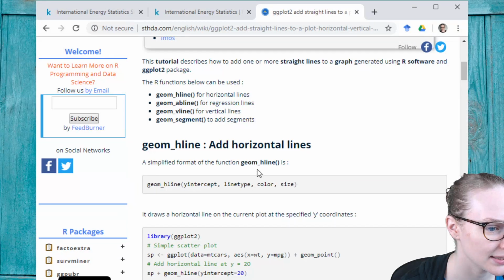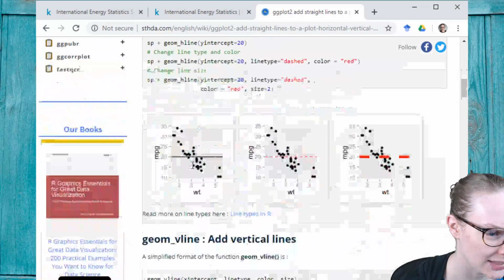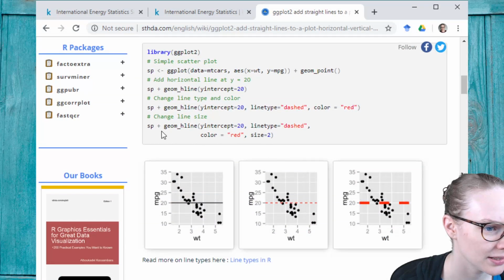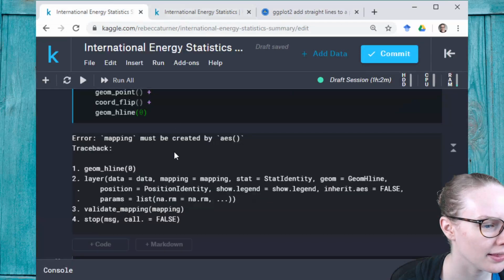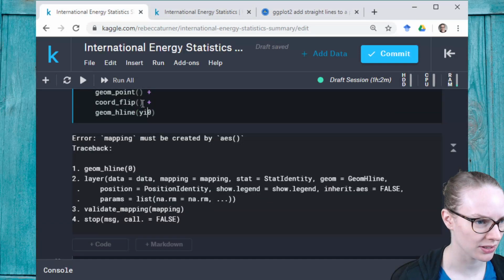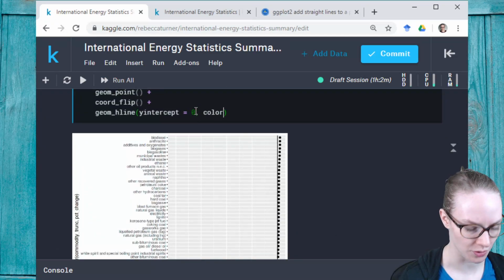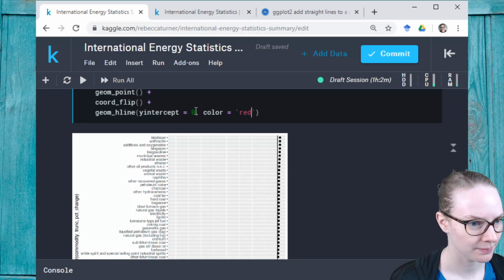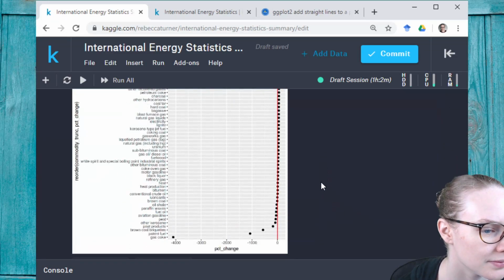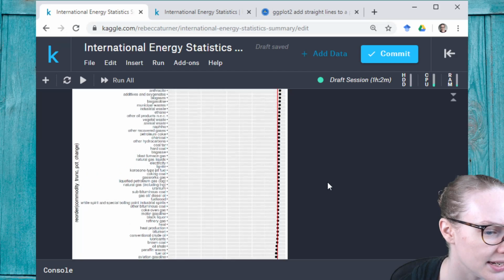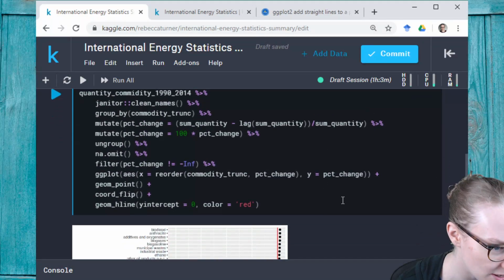You lied. Y-intercept, line type, color, size. It draws a horizontal line. Well, okay, maybe we have to say y-intercept specifically. There we go. And the color, I actually want it to be red. There we go. So you can see what is increasing and what is decreasing.